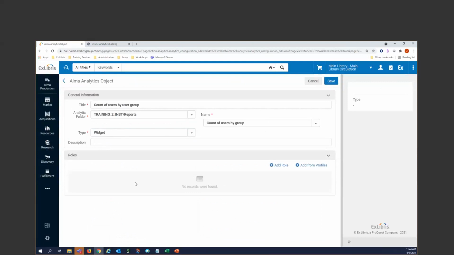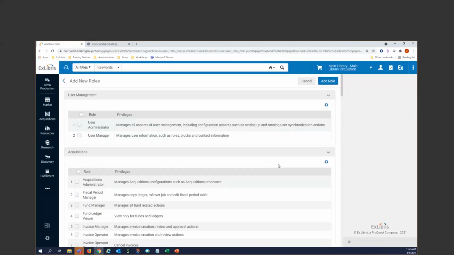You can't leave roles blank. If you do create widgets, you do have the power to say you have to have at least this role to be able to see this widget. Some of this might have sensitive information about funding, et cetera, and you don't want everyone and their brother to see that. So you could limit it down, but it's all based on roles.